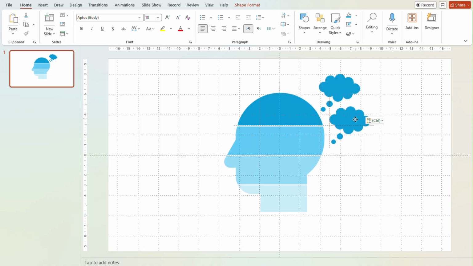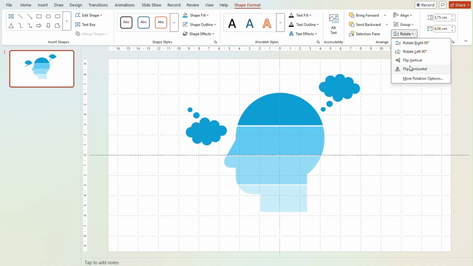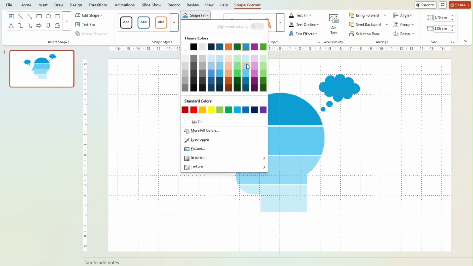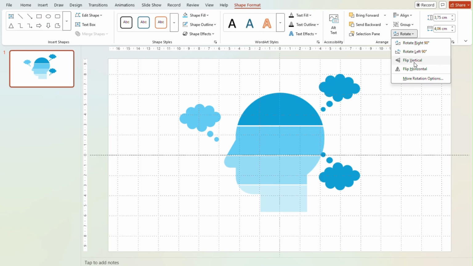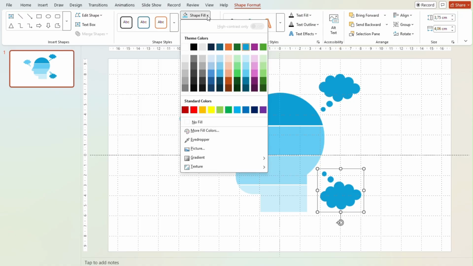Duplicate your icon and place it on the other side of the head shape. For the tip to point the right way, go to Shape Format and click on Rotate. In the drop-down, select Flip Horizontal. Then adjust the color of the shape to fit the segment that it points to. Repeat this process until all of your segments are assigned a fitting speech bubble. For the adjustment of the speech bubble direction, you can also use the Flip Vertical option in the Rotate drop-down.